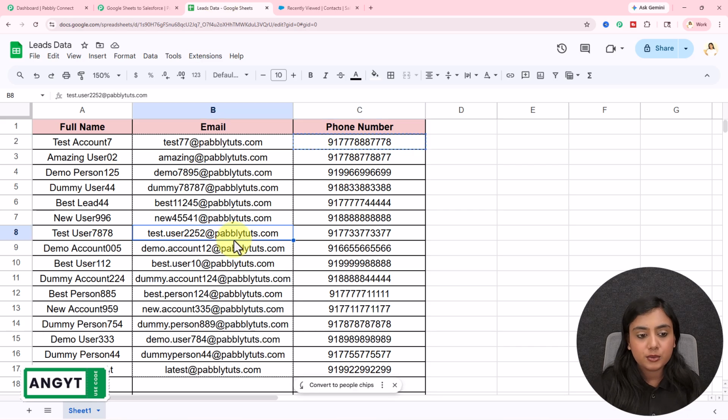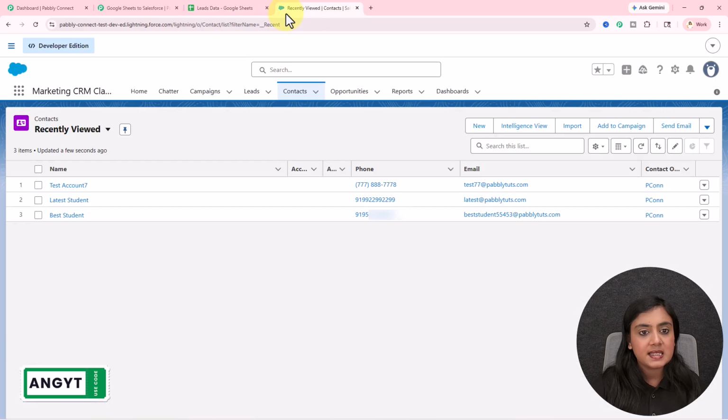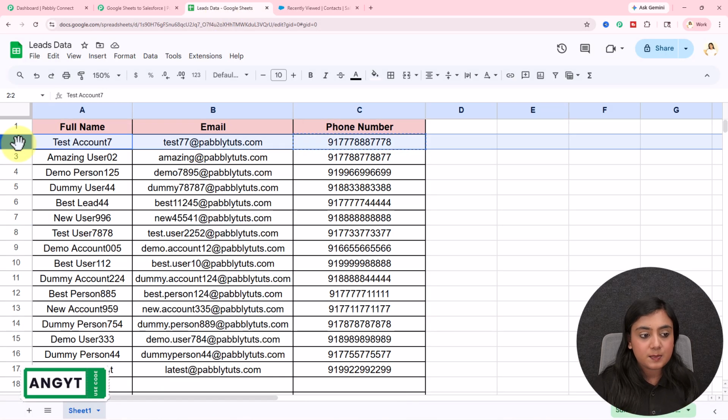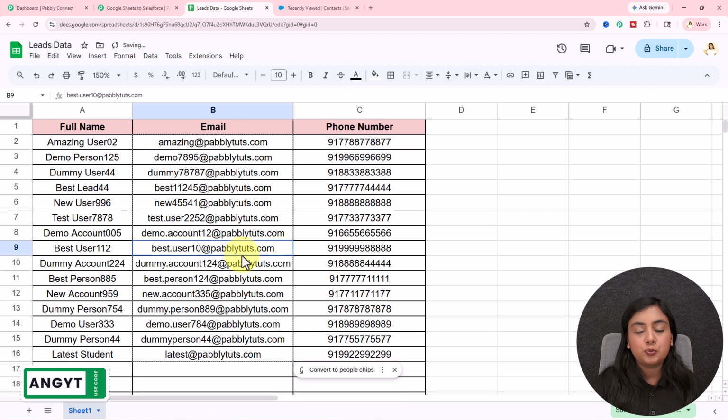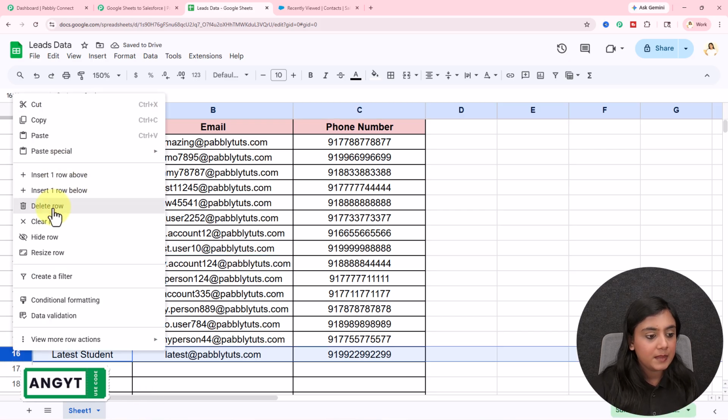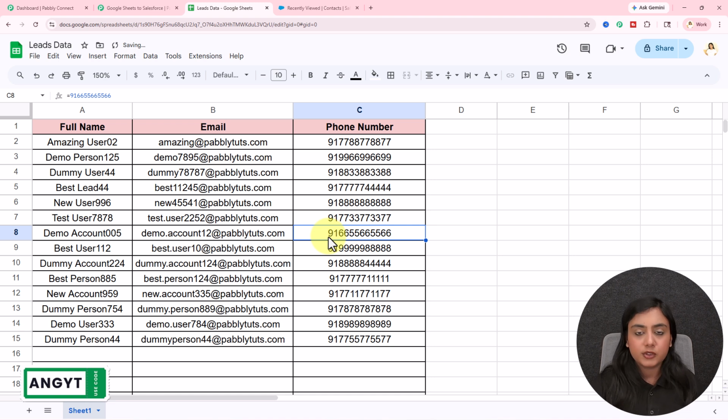Then go back to your Google Sheets, and what I will do is, as this contact has already been created, I will just remove this specific contact from here so that the duplicate shouldn't be created. Okay, and as well as this contact. Okay, now after I've done that, you don't have to do that.